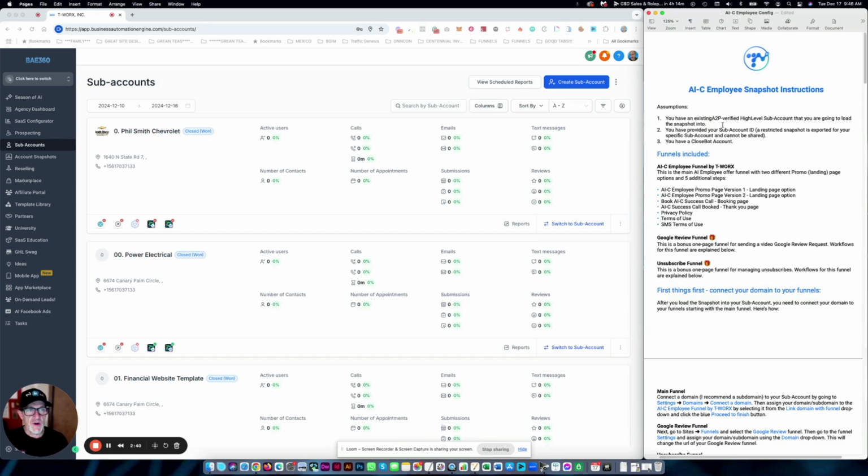Number one, you already have an existing A2P verified HighLevel sub account that you're going to load the snapshot into. If you don't have an A2P verified account, you must do that, because if you want the bot to be able to send text messages back and forth with the demo, it's going to need an A2P verified phone number. If you haven't been through A2P verification yet, it's really, really simple, and I've made it even more simple for you, because I'm going to give you all of the A2P scripts here that make this easy.